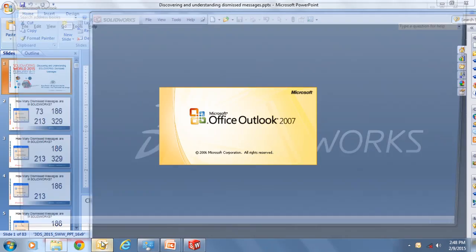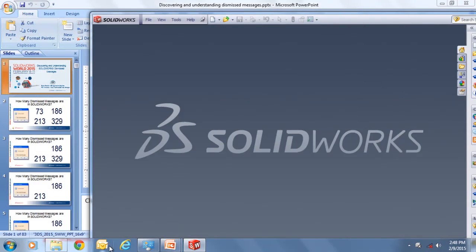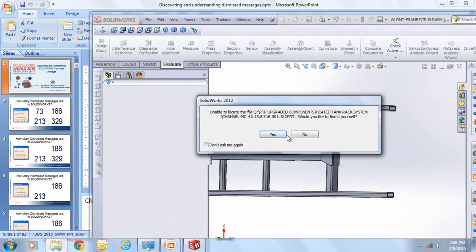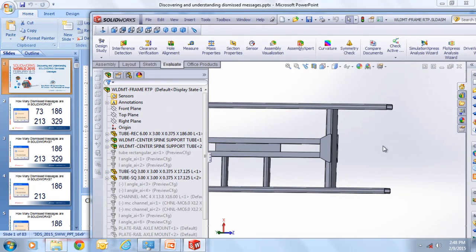So one last time here. Now when I grab this assembly and open it up, it's going to start prompting me to locate those files, each and every one of the missing files.